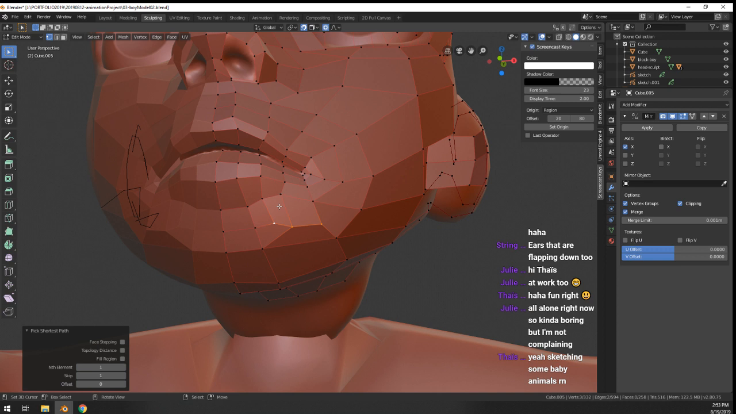Sketching some baby animals right now. Really nice. Too bad you can't send, what's it called, images. I forgot to put in for images. Some images in the chat. I want to see those baby animals.